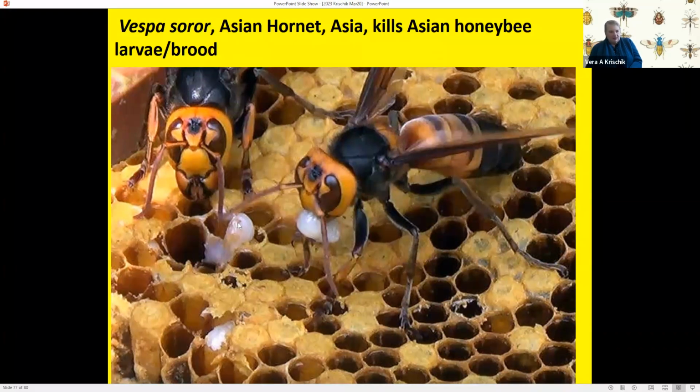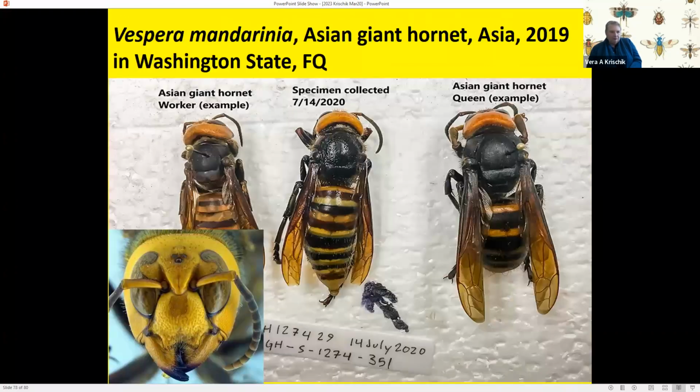And what it's doing here is these are the pupae of honeybees. It takes the cap off and it eats the pupae. And it is huge. It's about the size of your palm. They have these huge mouth parts. So it's about this big. So you'll know if you have it, but here are just different stripe patterns.